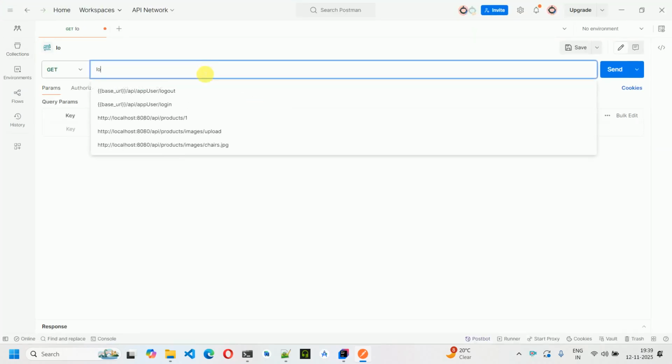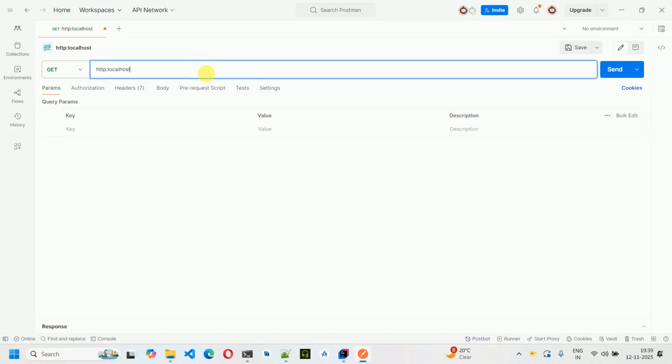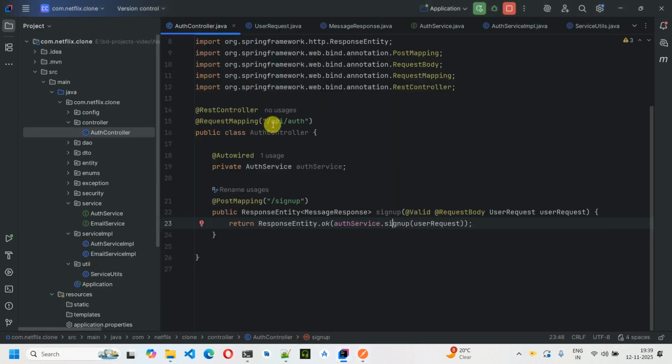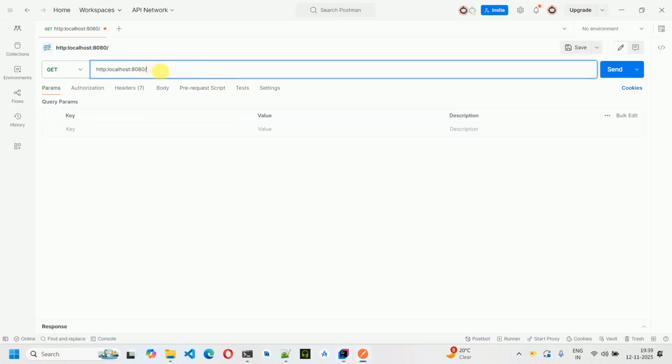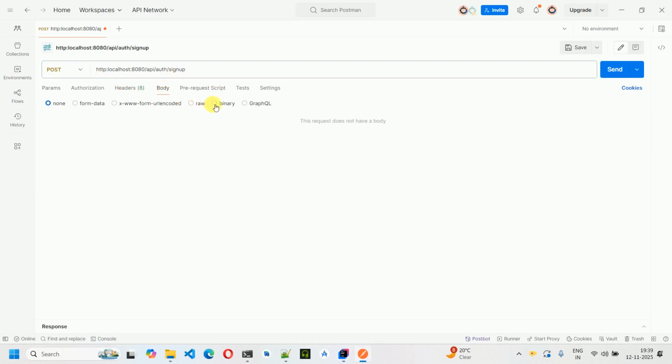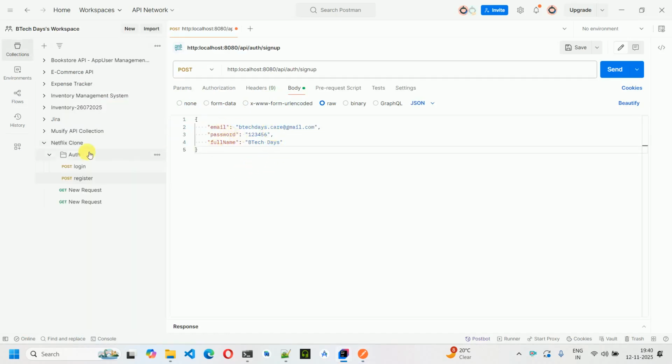So this one is :8080. Then after this we have /api/auth/signup, and we need a body. This is a POST call. We need a body over here, and we have to pass the raw as JSON. So we have to prepare a JSON for it. In this we have to pass only three things: one is email, one is password, and one is full name.